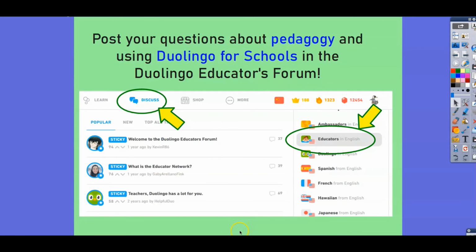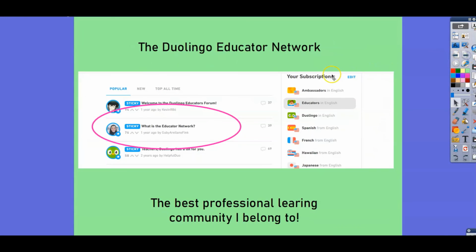Post your questions about pedagogy and how to use Duolingo for schools right here. Click on that discuss button that we looked at. Make sure you're in the educators forum on the right-hand side. Post your questions, and I or some other very helpful person will answer them for you.